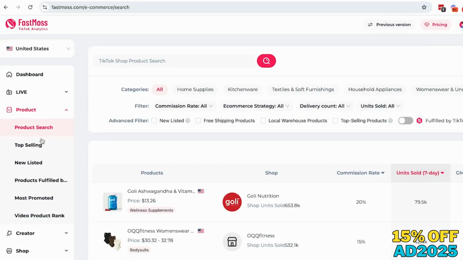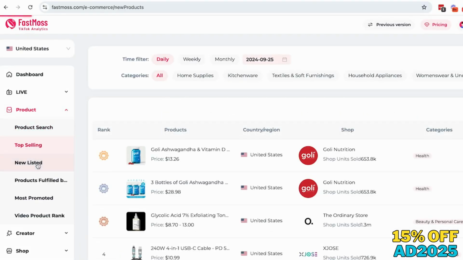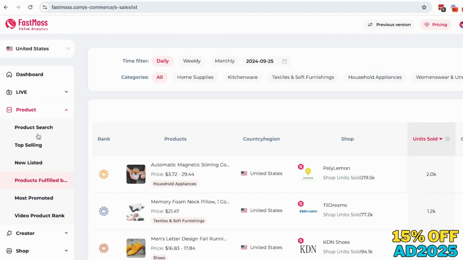It's right there. You can do the product search. You can find what's top selling, and it's extremely user-friendly. And so that is one thing that I do like about FastMoss: it's extremely user-friendly.